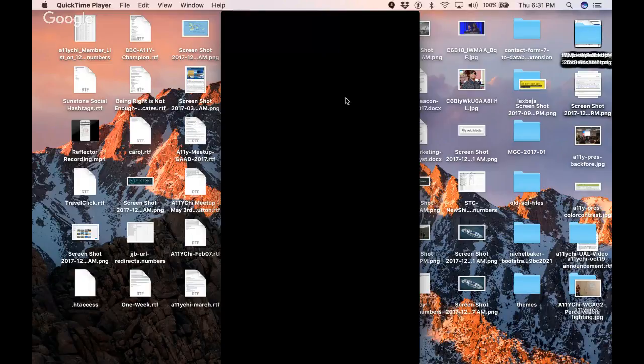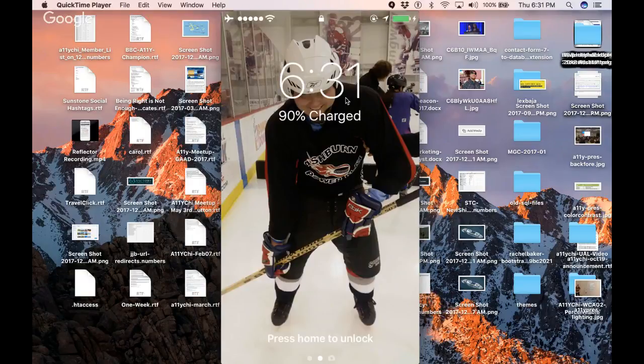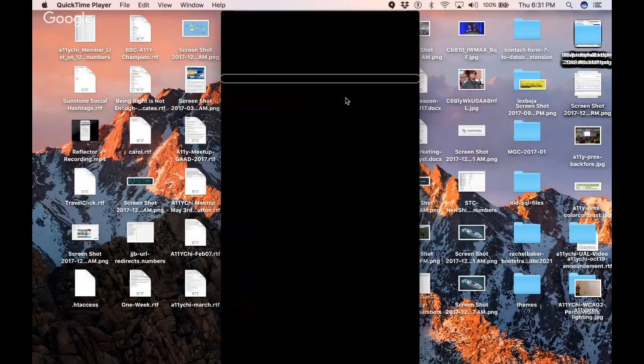Just so you know, I just see a black box. I'm not seeing the actual device. Did it go to sleep? Yes. Okay. Let's just make sure we still have audio. 80% charged. Okay, there we go.